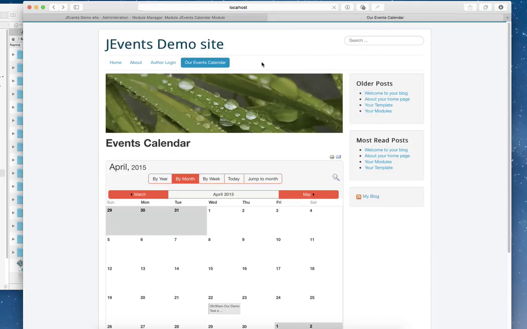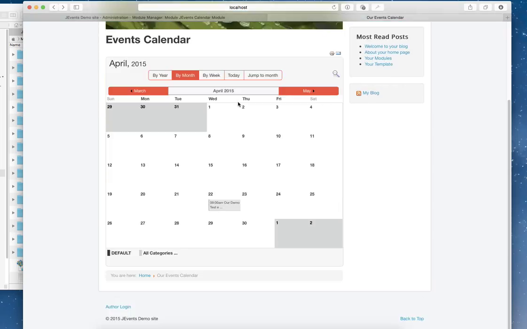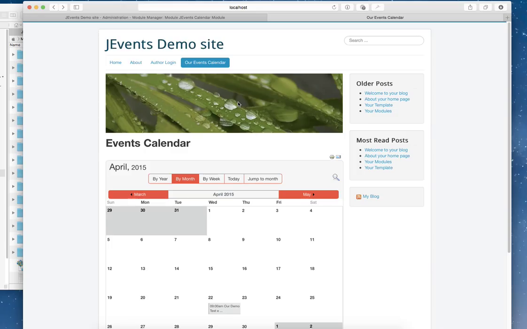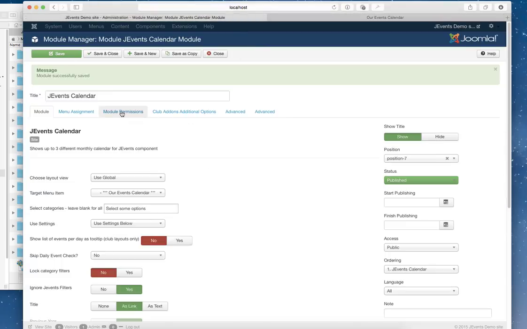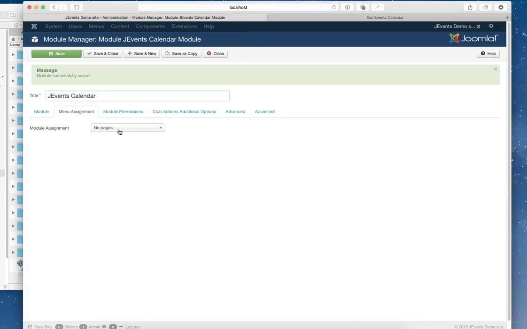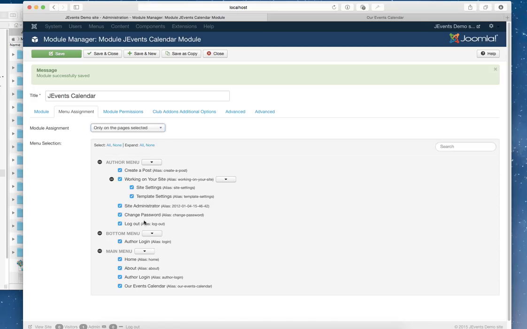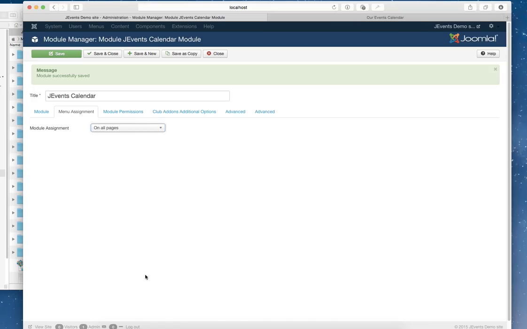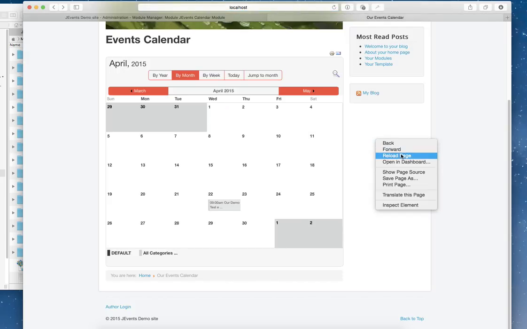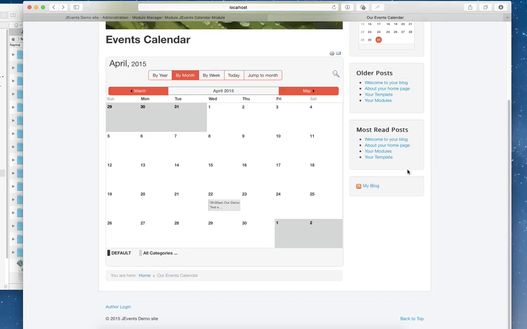and reload the front page. And it's not there. Now a lot of people would be assuming there's an issue with the module, but actually you've got to go to menu assignment. And as you can see, by default all our modules when installed are set to no pages. So you can select when pages selected, or in this scenario we just put all pages. Click save, reload, and there you go.